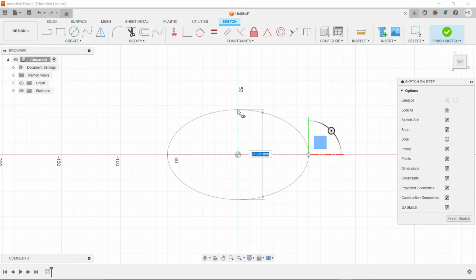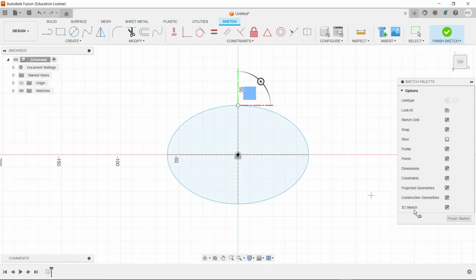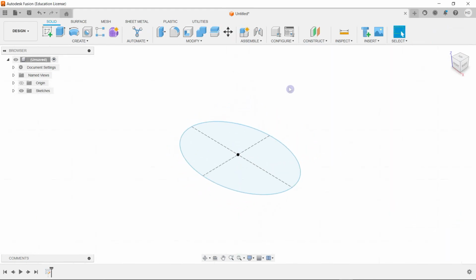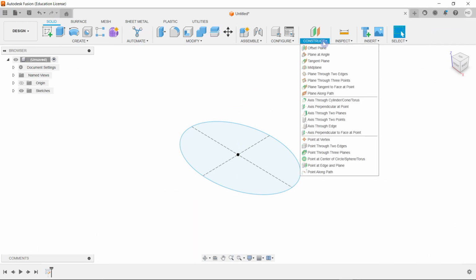Now the third point is any point on the ellipse, so you can select any dimensions you want. I'll go with 80 millimeters. Finish the sketch. Now we need to create another plane to sketch on.